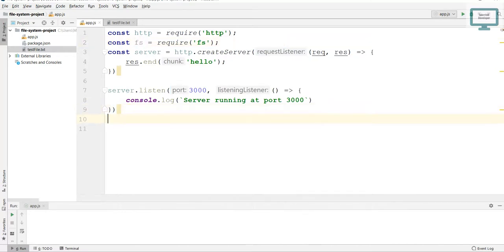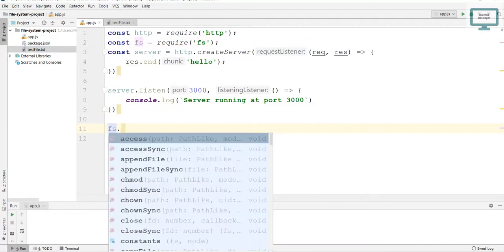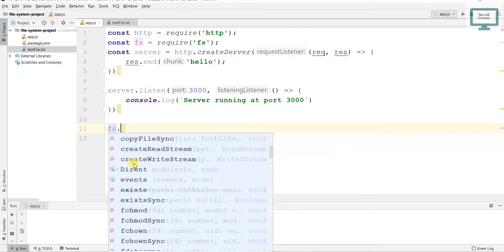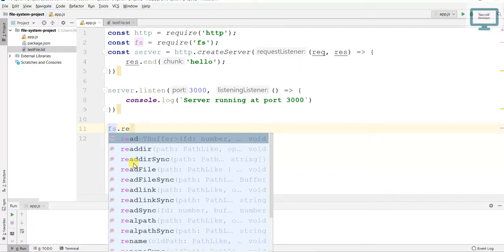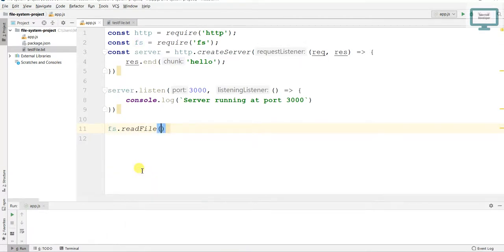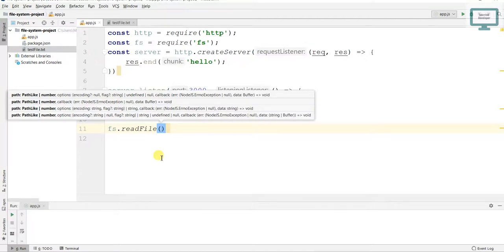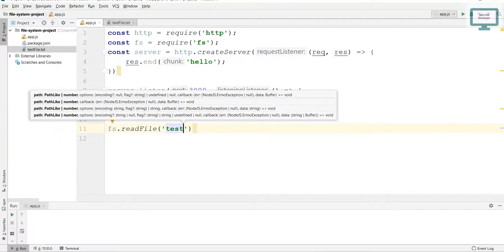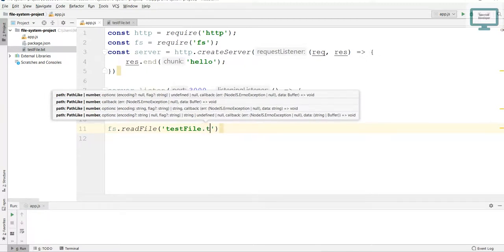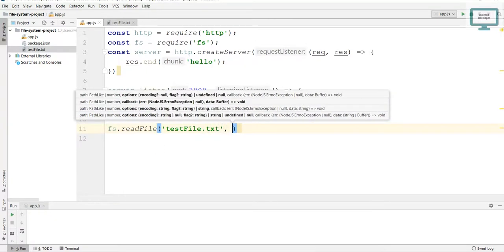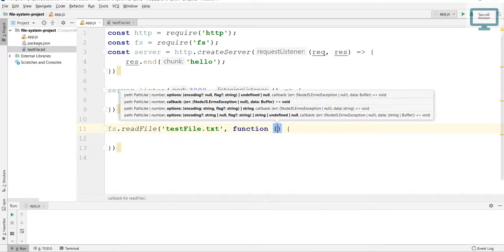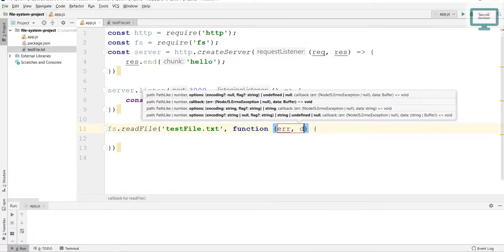So let's start. Just use fs, and here you can see we have so many default methods. Among them we are going to use readFile. After that, we need to pass parameters. First I'm going to give the file name. So our file name is testfile.txt. Next I'm going to use a function, where I can assume error and our callback. The callback will contain our data.